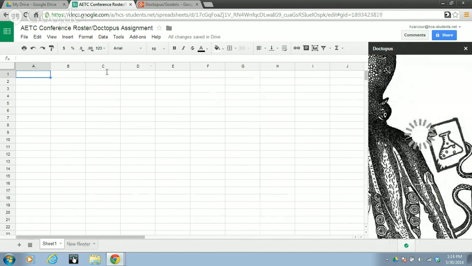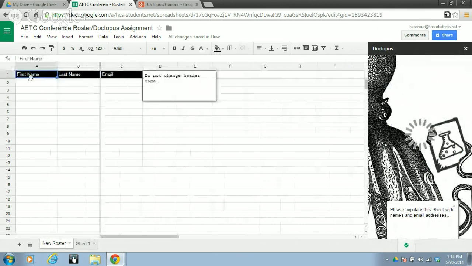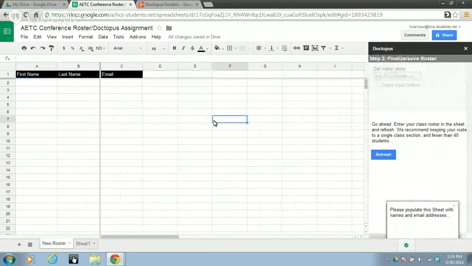And then you will see that Doctopus will populate the first three columns with some information that it's going to ask you to fill out. So it says go ahead, enter your class roster in the sheet, and refresh. We recommend keeping to a single class section and fewer than 40 students.